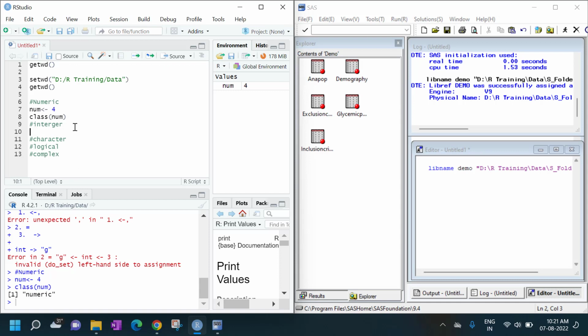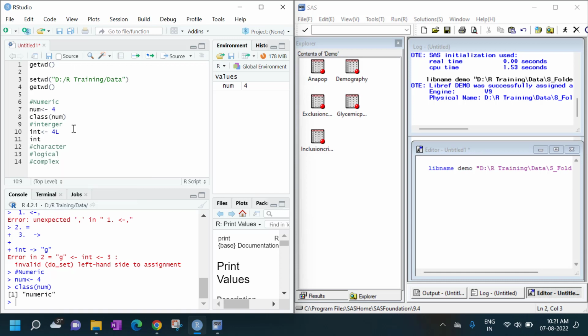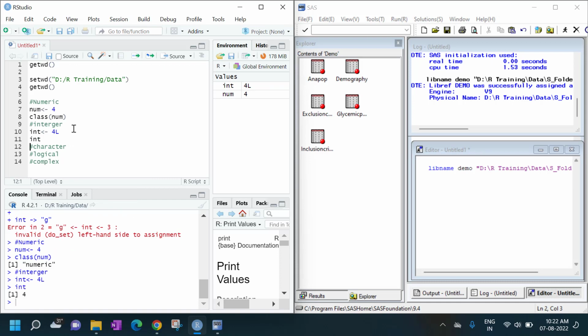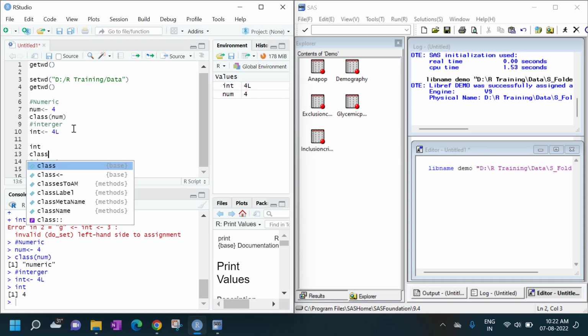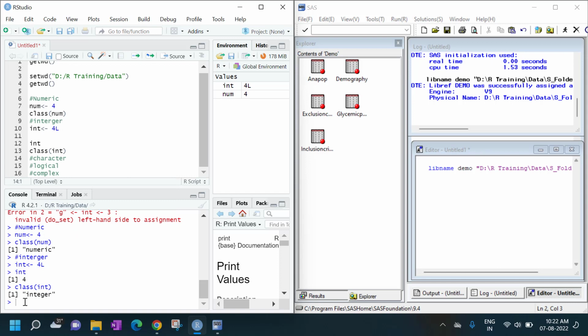So let's do it for the integer. For defining the integer, we have to write a capital L at the end of the digit. So suppose I write 4, and then we specify capital L. Let's run that. So let's check the class of the variable int. For that, we use the function class and then specify the variable name. If you see, this is the integer one.